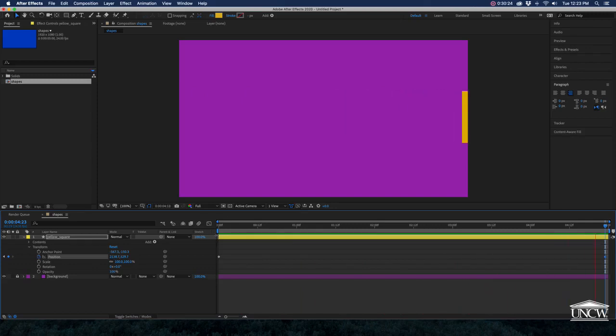So while that's going on, I want to talk a little bit about this green line that we see at the bottom, or I'm sorry, at the top of our timeline here. And that refers to RAM preview, right? So After Effects needs to process the animation that's happening, which right now is actually very, very basic. So the RAM preview really isn't an issue. It's going to play this animation in real time.